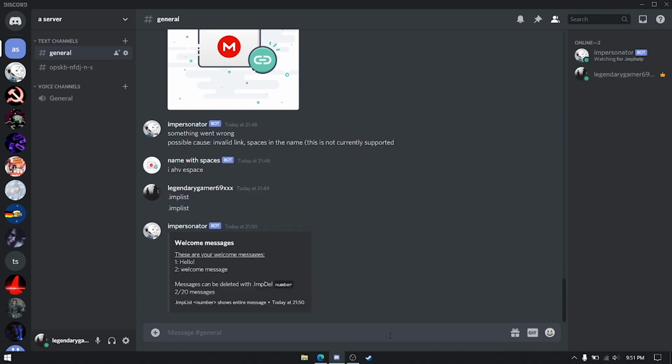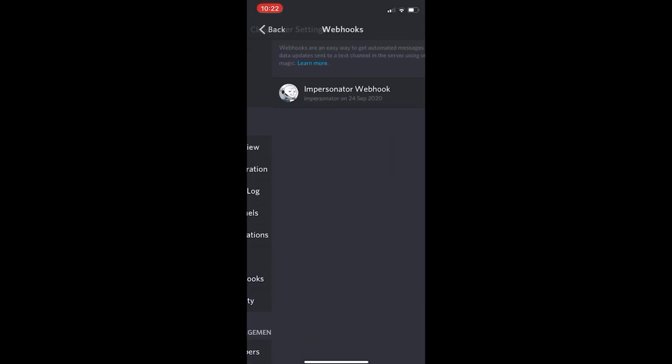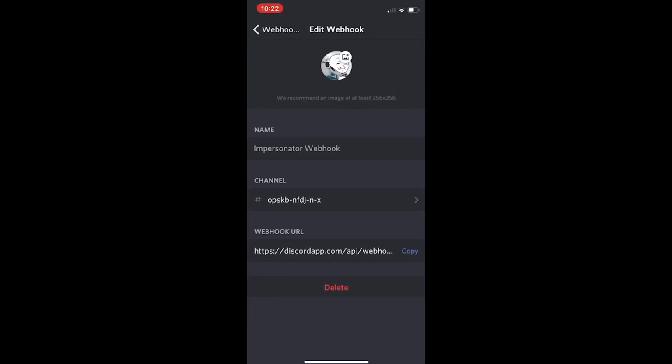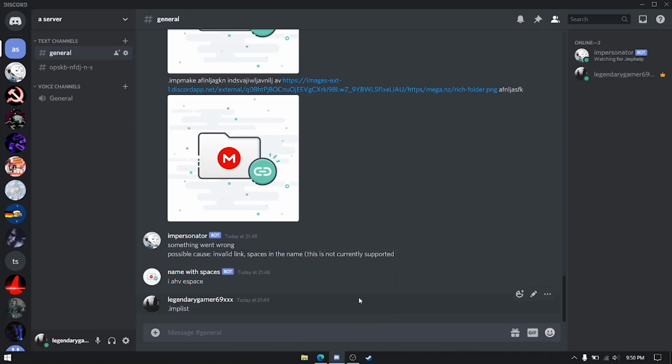And I'll show you how to do this on phone as well. Just go into settings and then go into webhooks and then Impersonator webhook, and then you can change the channel here. Alright, that should be everything.